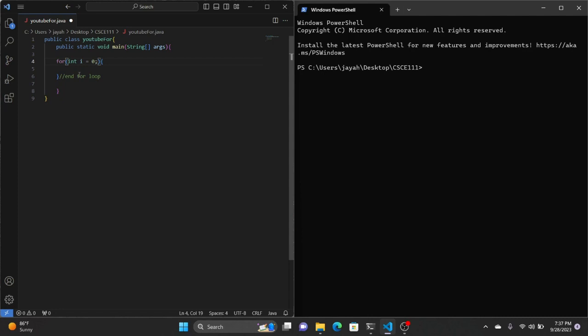All right, and we're going to end that with a semicolon, and our next thing is we're going to ask for how long we want to iterate this loop. Well, if we want to count to 10, we need to make sure that i is less than or equal to 10. So we'll have all the values that are less than or equal to 10. So i is less than or equal to 10.